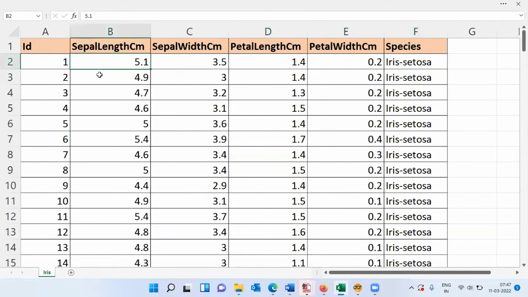You can see its sepal length. The first flower has a sepal length of 5.1 centimeters. Sepal width is 3.5 centimeters. Petal length is 1.4 centimeters. Petal width is 0.2.